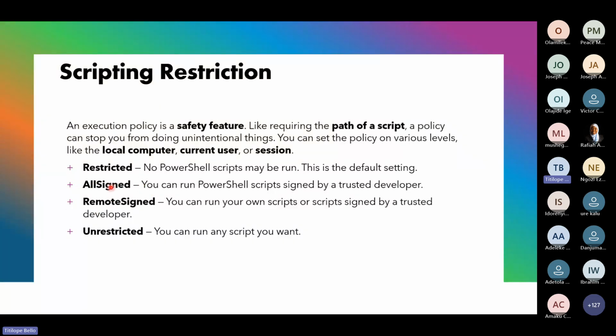That's this one, all signed. It means whatever script you are running must be signed and must be trusted. While remote signed means you can create your own, which means when you create your own, it's not signed, but then you trust it. So you are allowed to run it. And then you can run scripts that are created by other people or other developers that you trust. Then there is this unrestricted policy. The unrestricted policy is not stopping you from doing anything. So it gives you the full access to be able to run whatever script or commands that you want to run. It will allow you to actually do that.